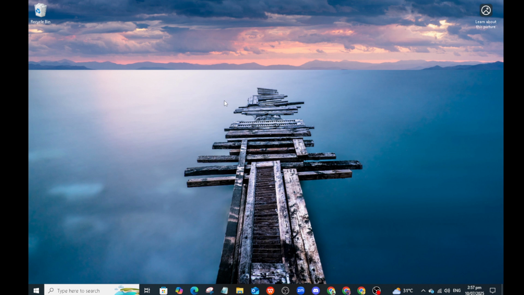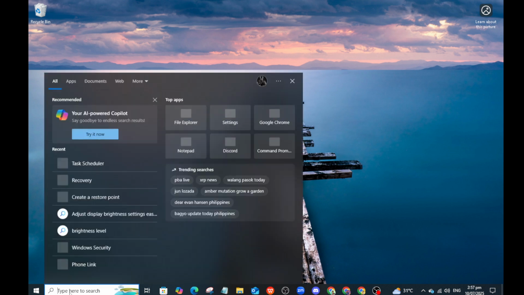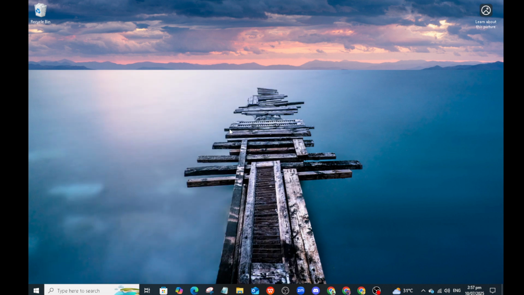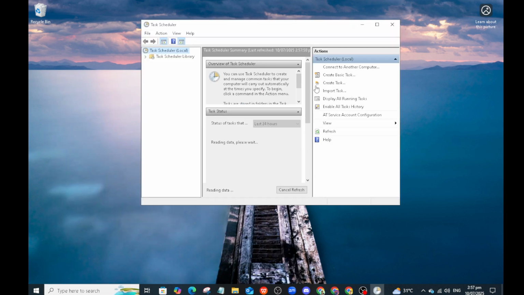First off, what you need to do is open up the Windows search bar and type in Task Scheduler. This tool is built into Windows and it allows you to automate various tasks on your computer, including shutting it down. Once you've found Task Scheduler in the list, go ahead and open it up. You'll be greeted with a fairly straightforward interface, but don't worry, I'll walk you through it.